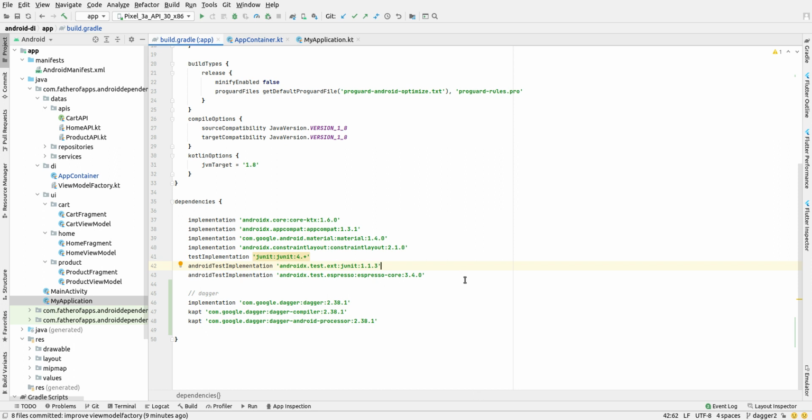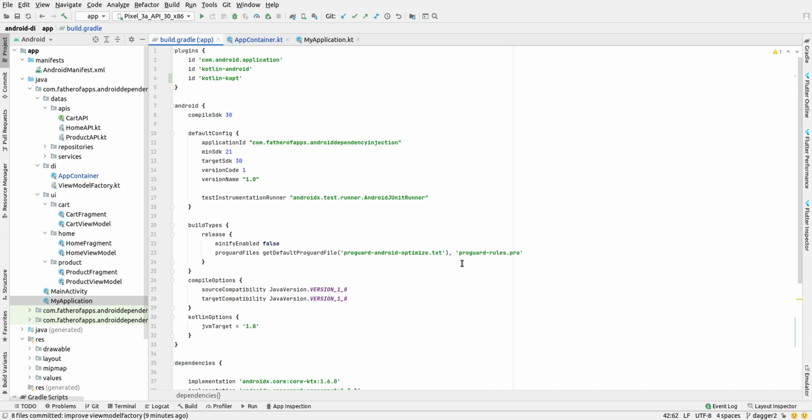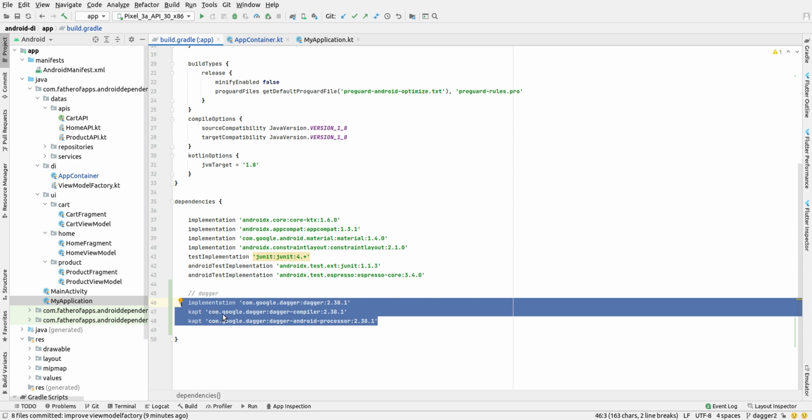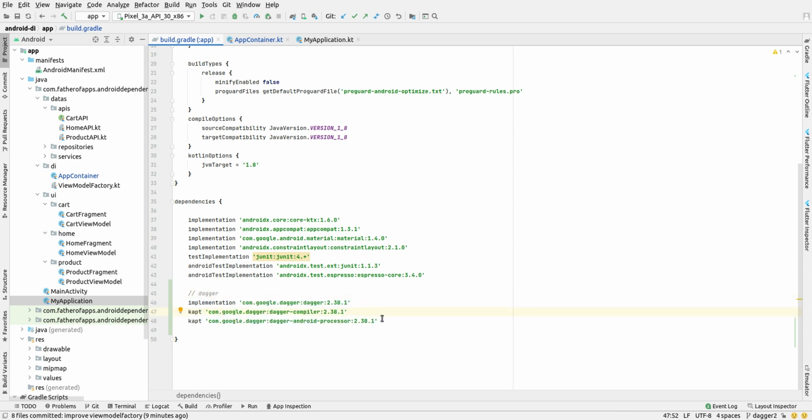To use Dagger in our project, we need to add a dependency in the build Gradle file. Open the build Gradle file, and as the first thing we need to add a connectivity plugin like this, and then we add the dependency of Dagger like this. You can check the link of GitHub for Dagger in the description of this video to find the latest version of Dagger.